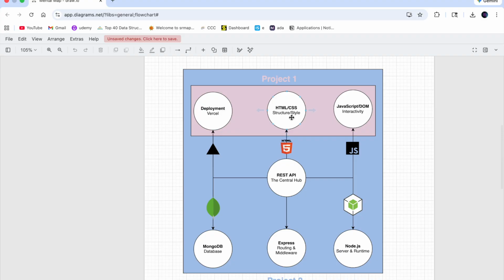So starting up here, we have HTML and CSS. This is the foundation. HTML gives you your page its structure, and CSS makes it look good. Both of my projects use this. Next, we have JavaScript and DOM manipulation. This is what makes a web page interactive. When you click on a button or type anything in a search bar, JavaScript handles that.